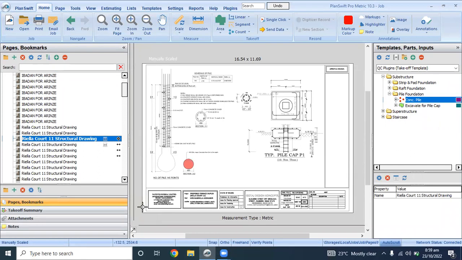I'm here to take you through how to use the QC Quantity Takeoff Template. Our previous version included strip and pad foundation and raft foundation, but now we've added pile foundation. So today's training is on the usage of this plugin and how to measure for pile foundation.